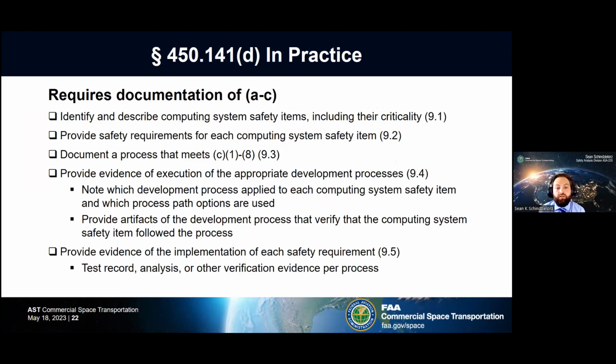What 141D does generally is require documentation substantiating compliance with subparts A through C. It requires a list of CSSIs and their criticality assessments in accordance with Part A. It requires safety requirements for each CSSI in accordance with Part B. It requires the development process in accordance with Part C. In addition, it requires evidence of execution of the development process. That is to say that each CSSI has documentation showing that it has completed the development process.